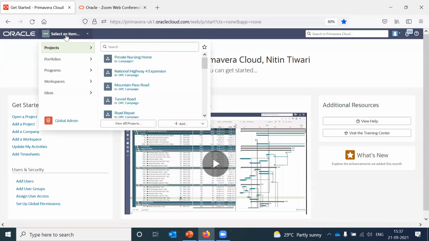This is the landing page, and this is the object selector. You can see you have projects, portfolios, programs, workspaces, ideas. The basic principle is you create a workspace and the rest of the things are part of that particular workspace. You can define multiple workspaces, and for each workspace you can define individual projects, portfolios, programs, and ideas.